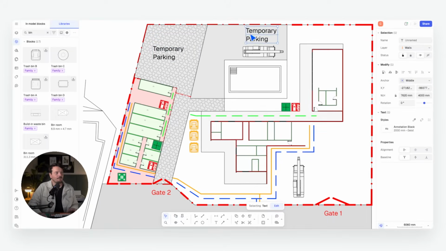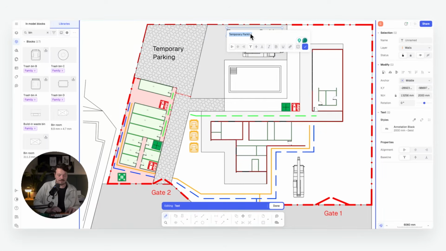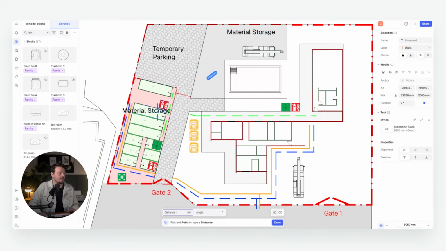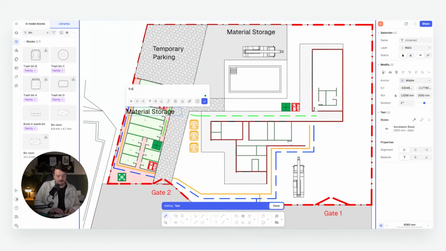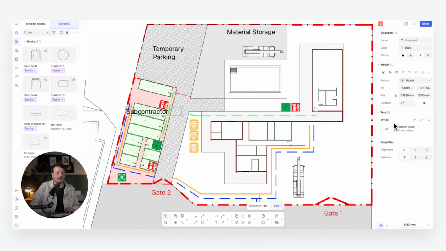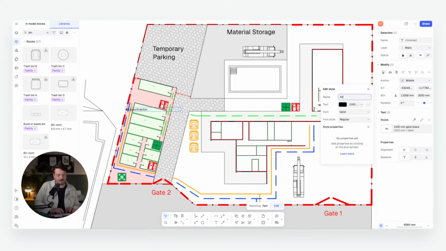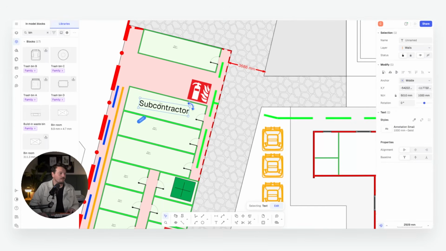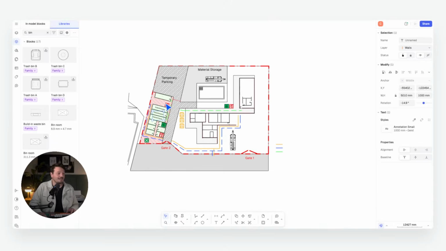And if I use that again, I can then call this material storage. And similarly, if I wanted a label for these different areas, so subcontractor, for example, again, I could detach the style, change the size, and then create a new style, say annotation small. And that helps create that consistency.